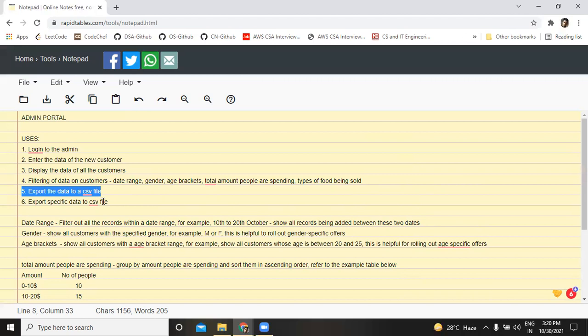Who's trying to analyze the business, he will need all the data, right? But a person who is in marketing, he just needs the name and the number, right? Because he will send out emails to them, so name and number and email. He doesn't need the age group. He doesn't need how much money you spent. Nothing. Just the name and the number. That's why we need to export specific data also, right?